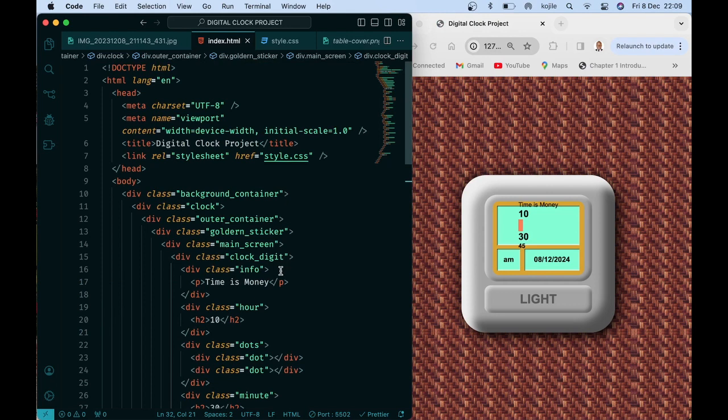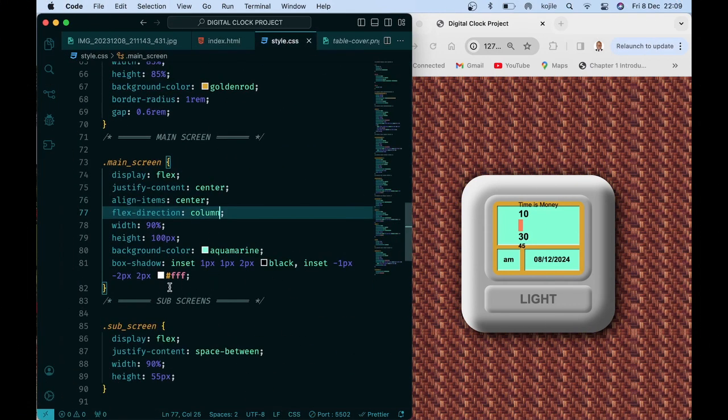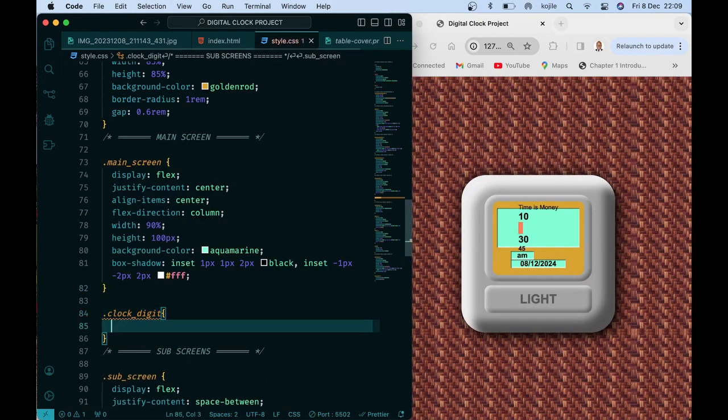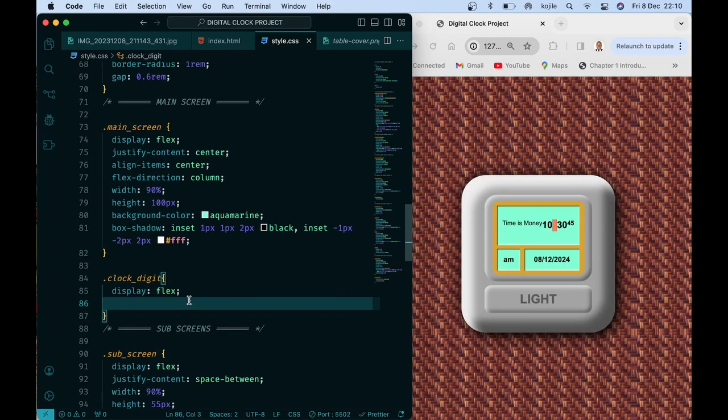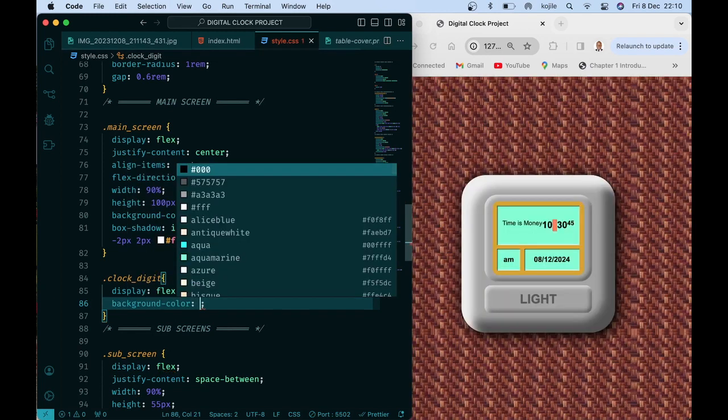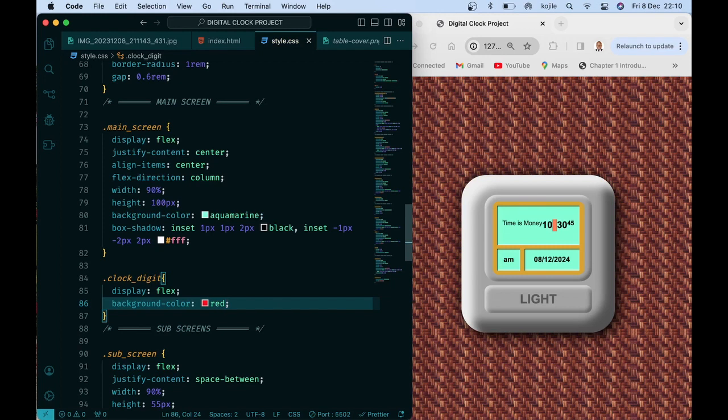We can select that clock digits and make some styles. So inside here, clock digits, display flex, and you can see. Let's give it a background color to see what we're working with. Let's say red. Okay, this writing should be out.